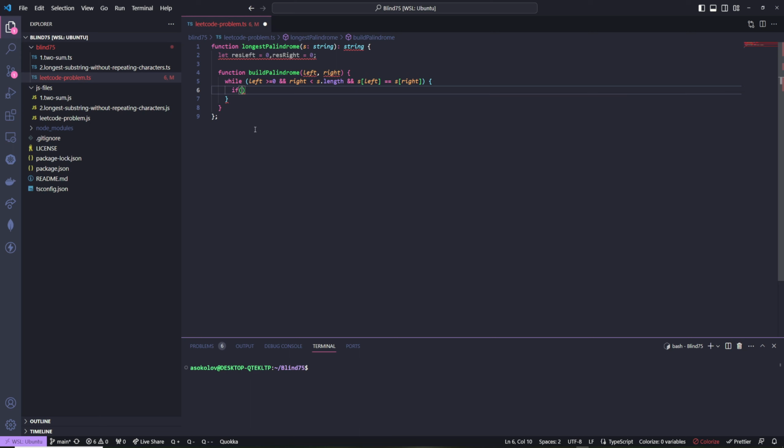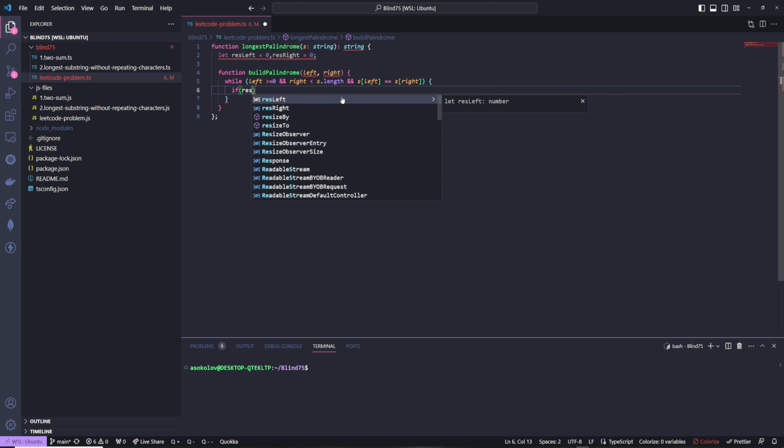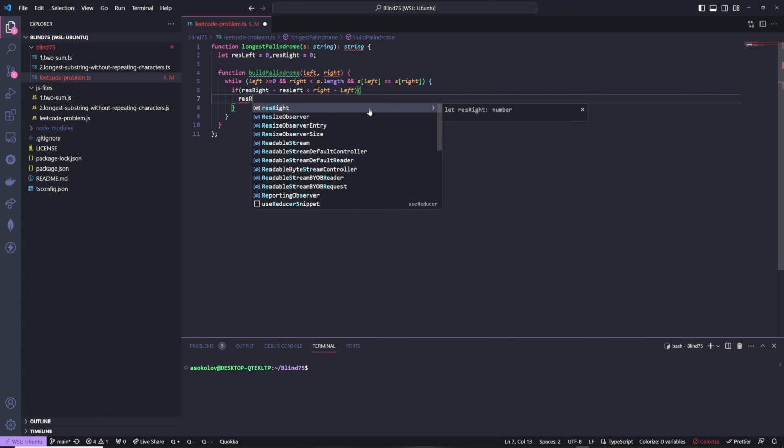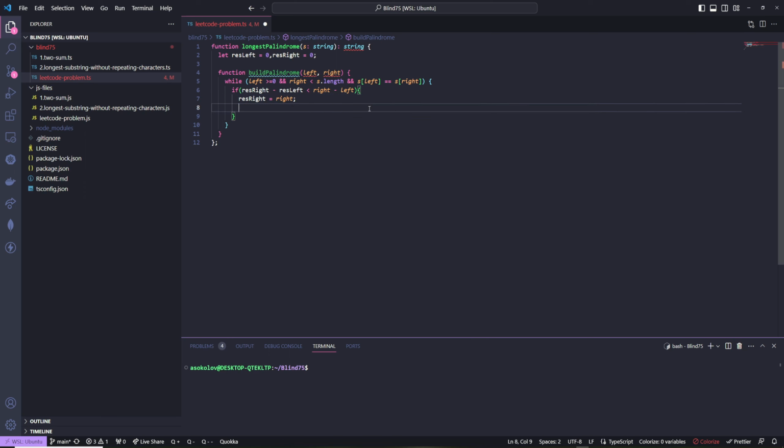Okay, there we go. So the length of the result string is going to be res right minus res left. You could also store the value if you wanted to. Plus 1 is less than right minus left plus 1. You can see these plus 1s cancel out, so we can get rid of those. Essentially, if our result string is smaller than our current string, we just want to replace the values. So let's do that. We can say res right equals right, and res left equals left.